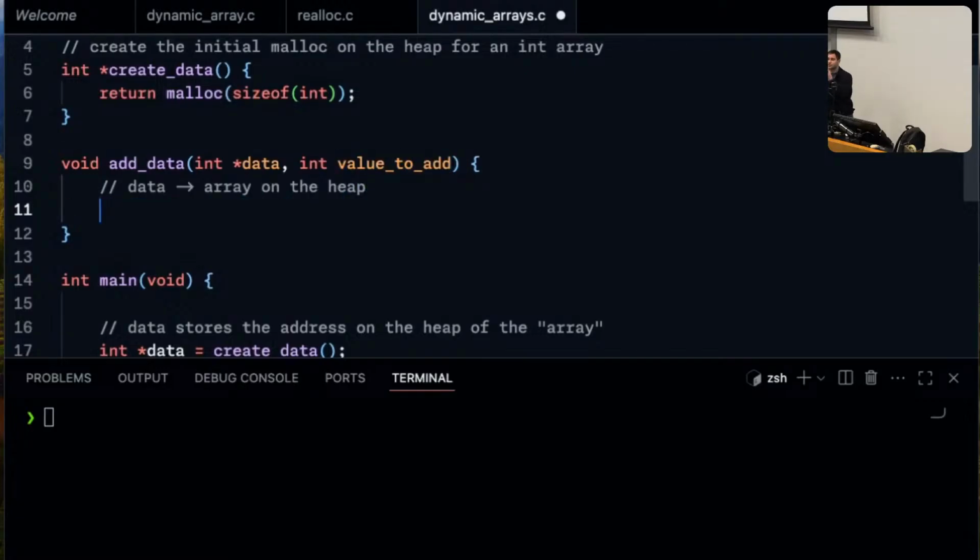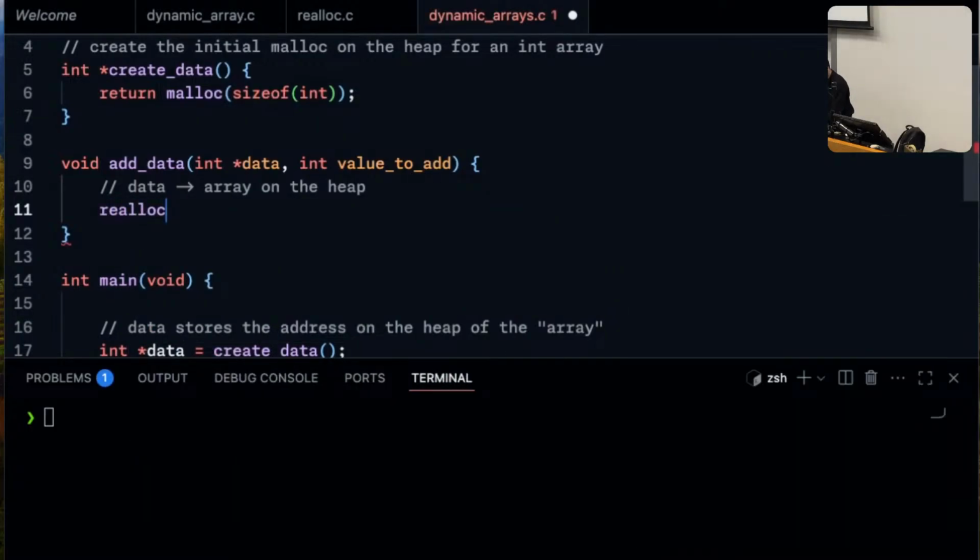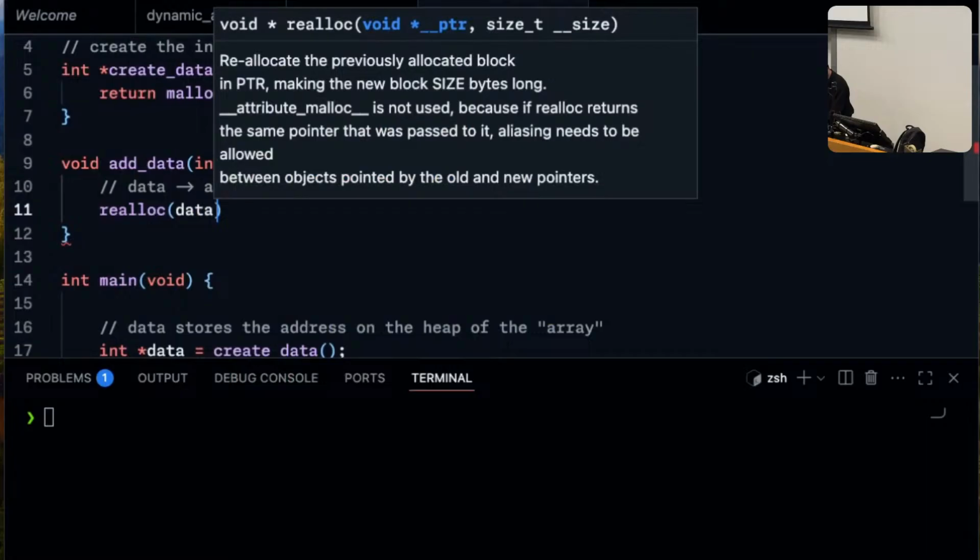So what do I do to data here? I have to reallocate it. So what do I type? Yeah, we can start there. Realloc. Then what? Yep. Then what?